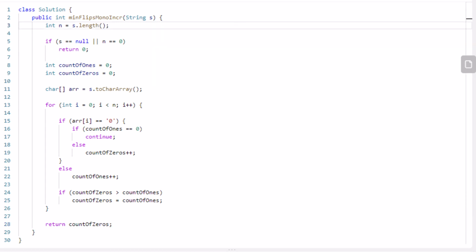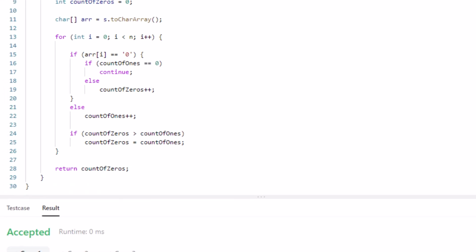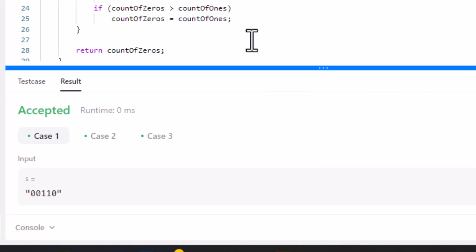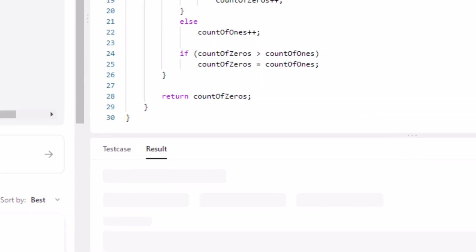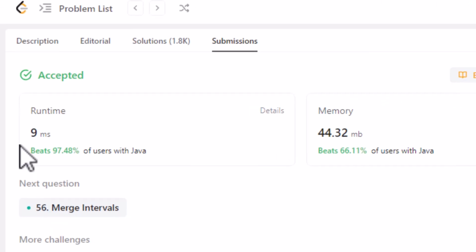Let's run it. That is successful. We'll submit it. And it beats 97.48% of users. So let's debug this real quick. Set a breakpoint here.